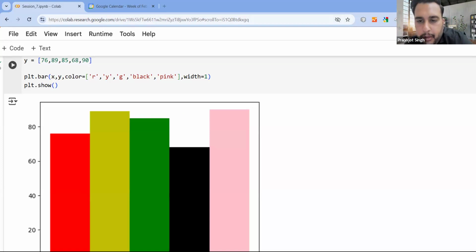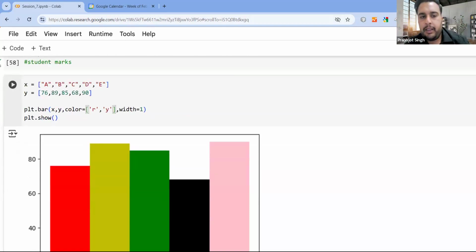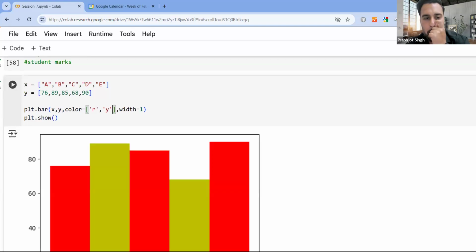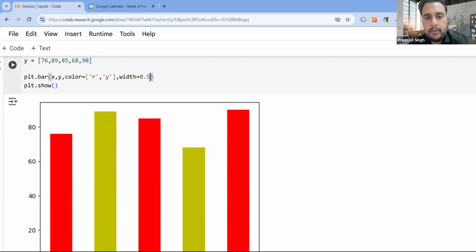So if we give five parameters and we write two colors only. Yes, Rehana, that is what I mentioned. If I'm going to give only two colors now, then it will get red, yellow, red, yellow, red. I told you it will take two colors and then it will go repeated. So you can mention it. Is it fine? Understandable? Is it okay with the width?